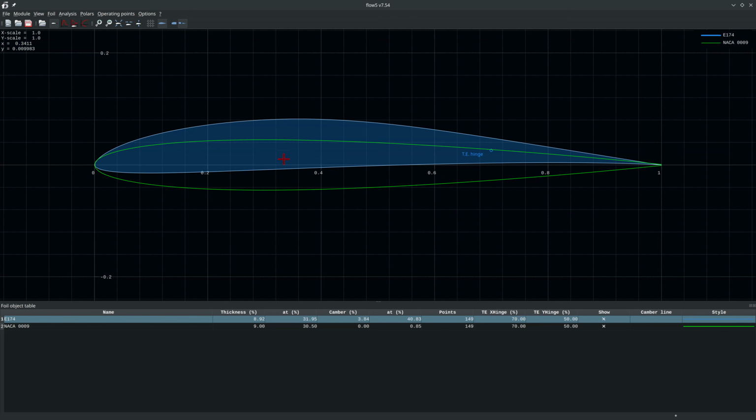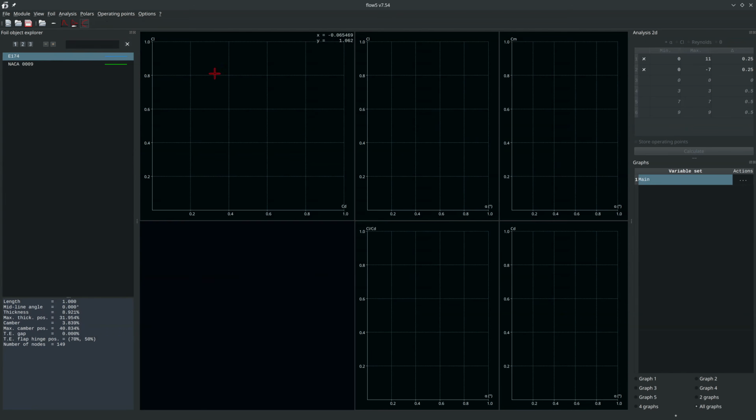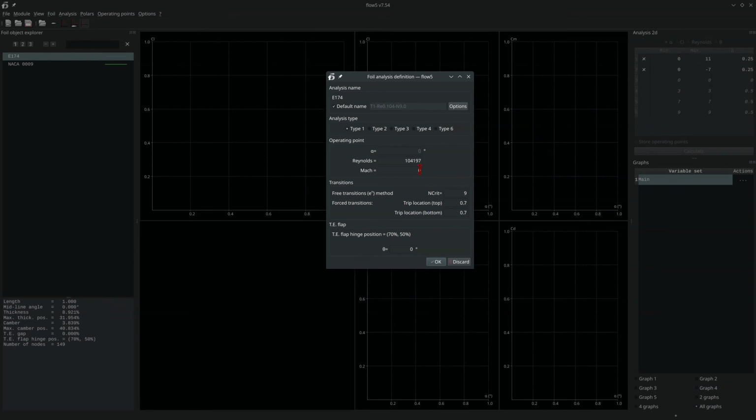Let's switch to the polar view for the calculations. Let's select the airfoil we are interested in, and let's define an analysis. F6 is a shortcut. What do we see here? Well, we have 5 types of polars. The first 4 are common to XFLR5, and type 6 is new.